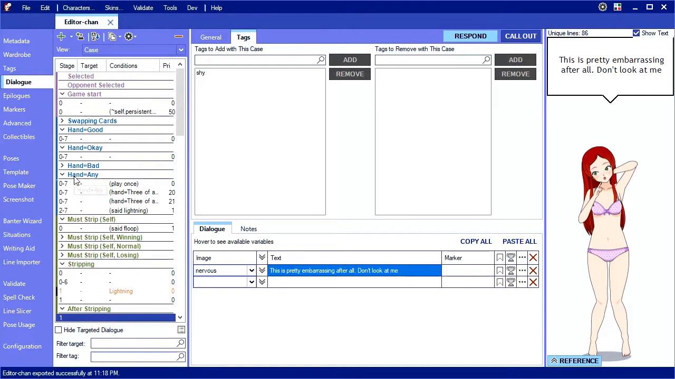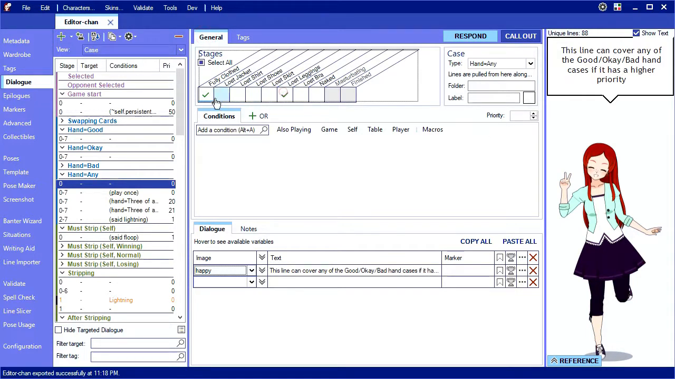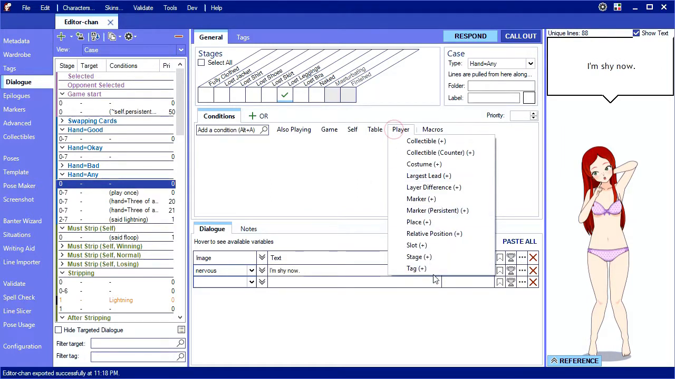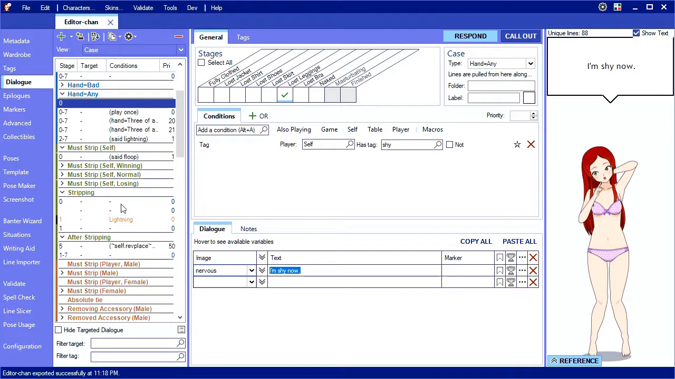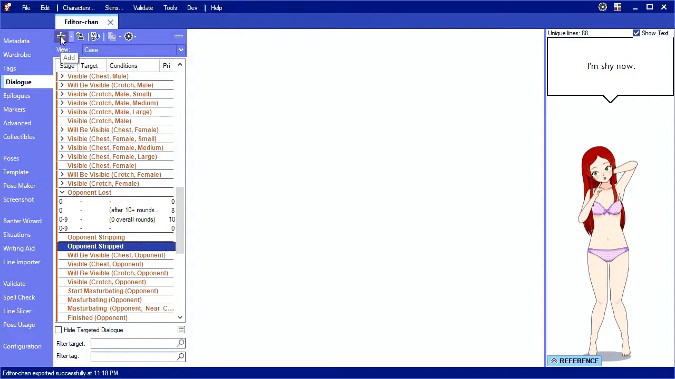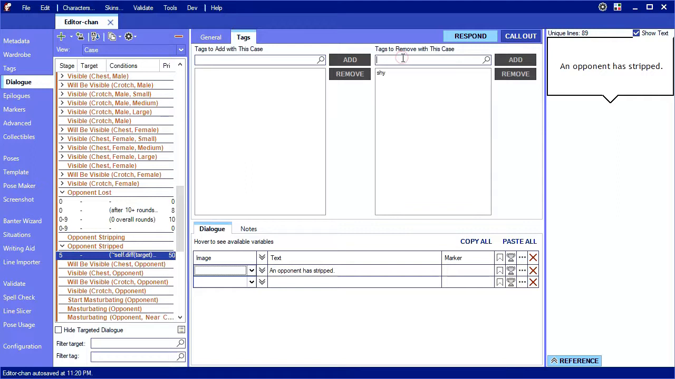To actually act shy, we'll need to add cases that check if we have the shy tag, and then write lines accordingly. Let's add a hand quality case, put it in the proper stage, and then use the player tag condition with a check for self has tag shy. Next, we need to stop being shy once we have company, so in an opponent stripped case, we'll make a condition that checks if our layer difference compared to the target is 0, meaning we're tied. If that happens, we'll remove the shy tag.